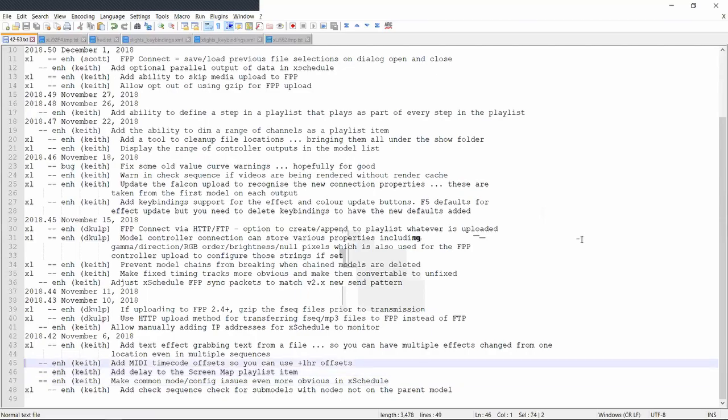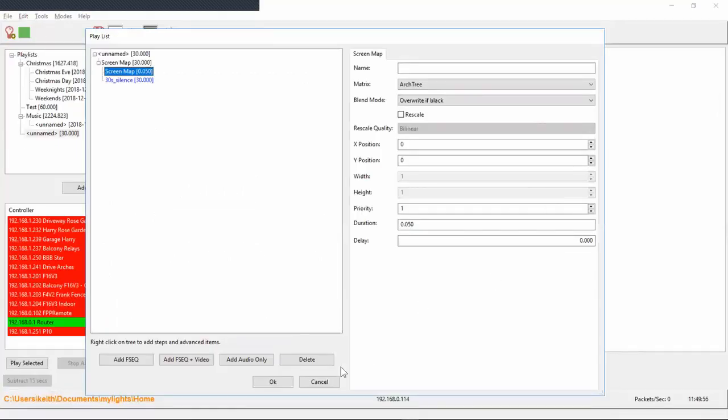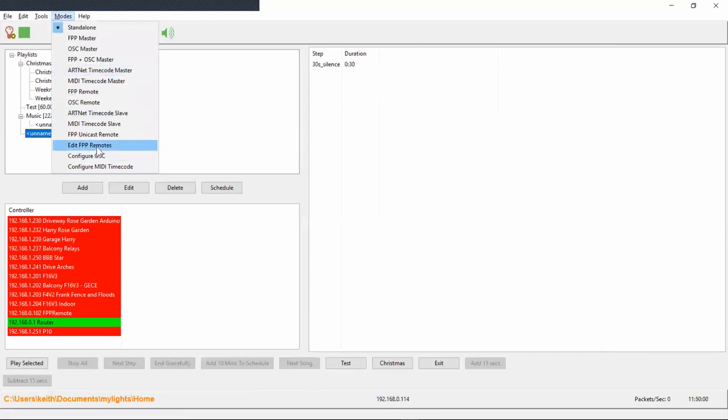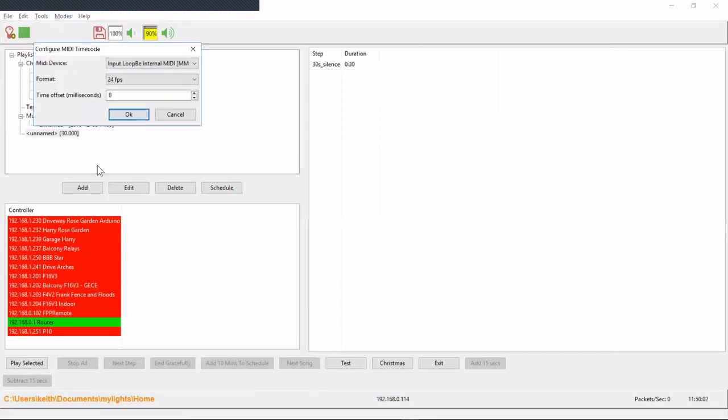Add MIDI timecode offsets. So very few people use this, but there is a MIDI timecode. MIDI timecode allows you to have xSchedule work with other show elements. You can set in here a MIDI timecode offset. Typically, this is in milliseconds. So the most common timecode offset is 1 hour.